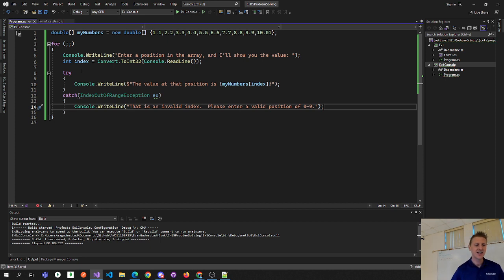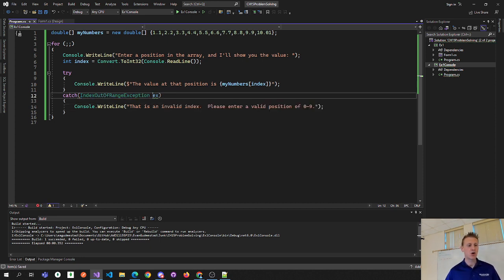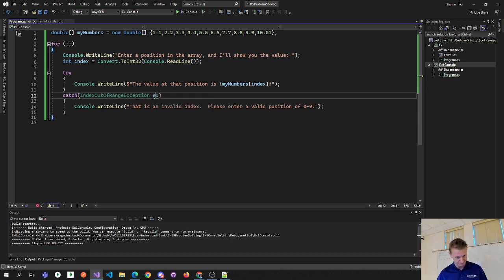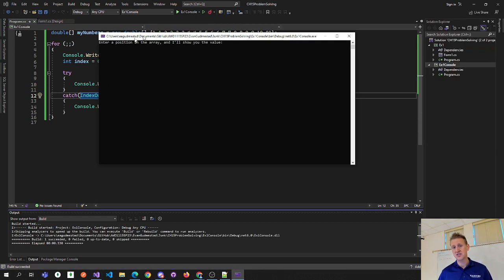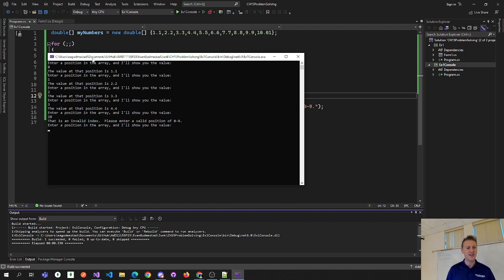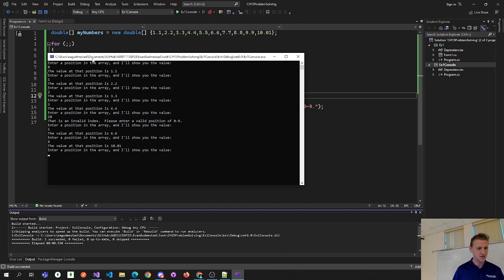Now notice I'm catching this and I'm calling my identifier ex, and I'm not even using ex, and that's fine. You get a little green squiggly that says, hey, you're never even using it, in which case you could just delete it since you're not using it, but you're still going to catch your exception. Now if I run this again and I say 10, well, now we just get that is an invalid index. Please enter a valid position, and we can continue on.